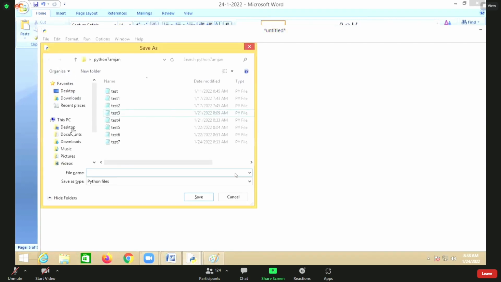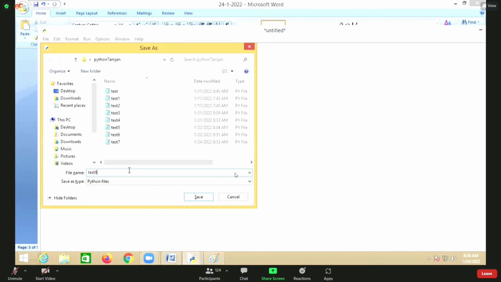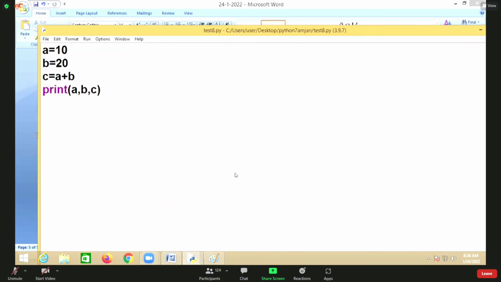C. How many values did I print here? Three values, right? So what will happen if I run this program? Tell me what the output is. A value is 10, B value is 20, C value is 30, which is A plus B. Does it print all these three values in one line or a new line? One line. Okay, now I run this.